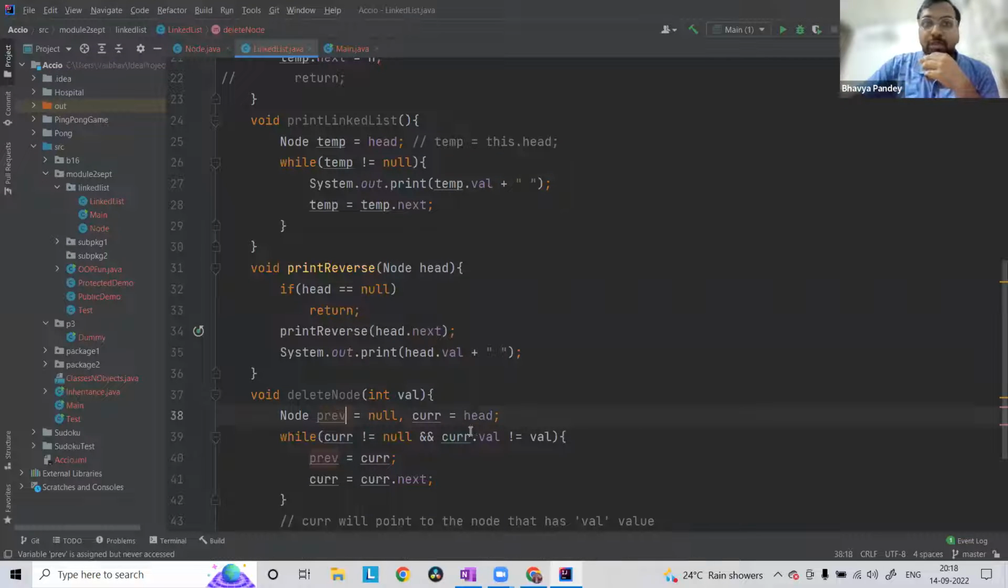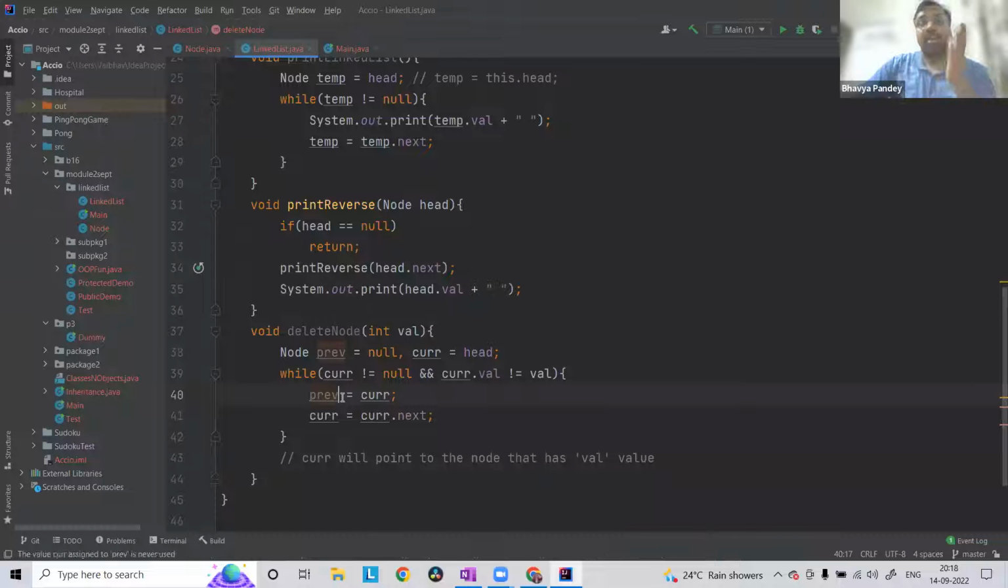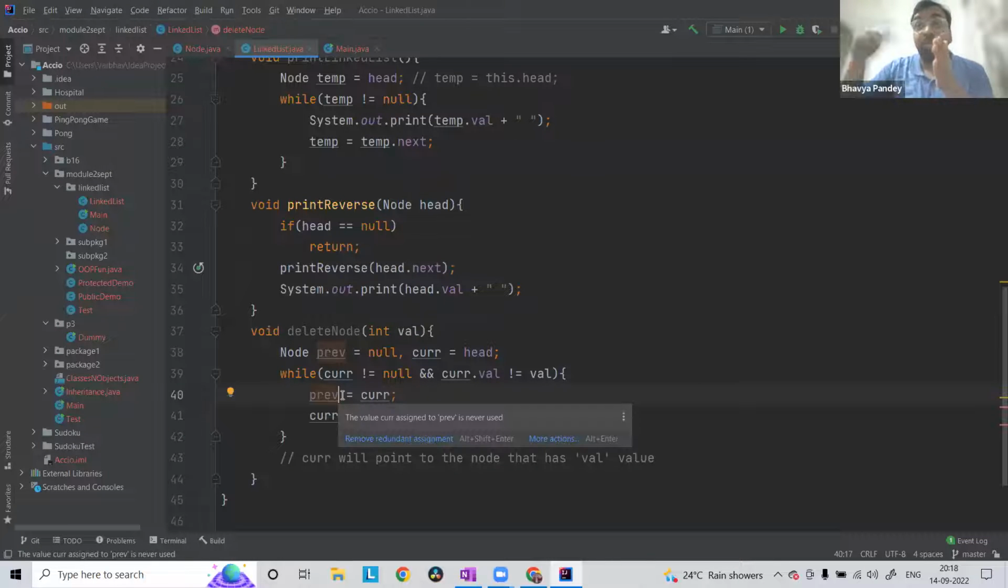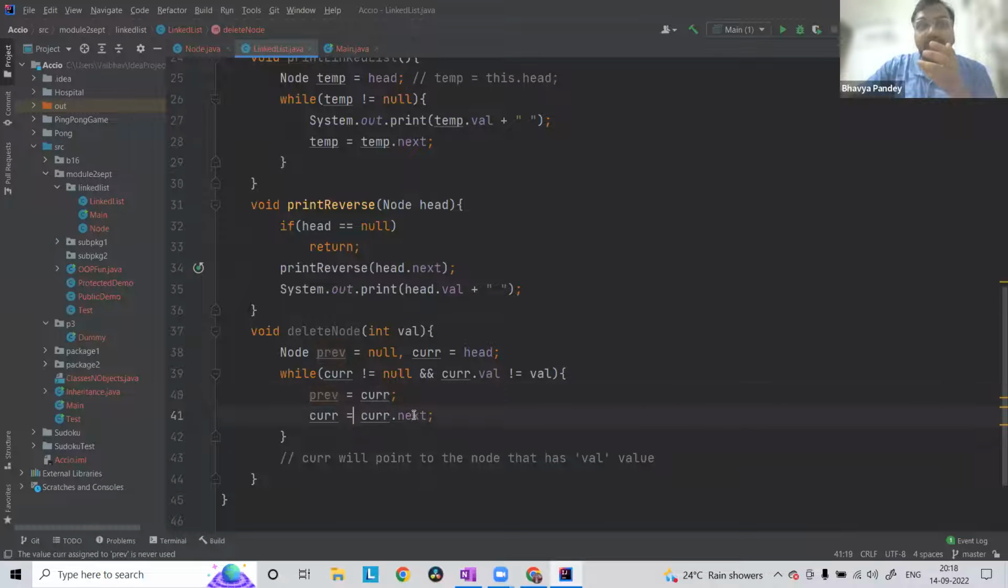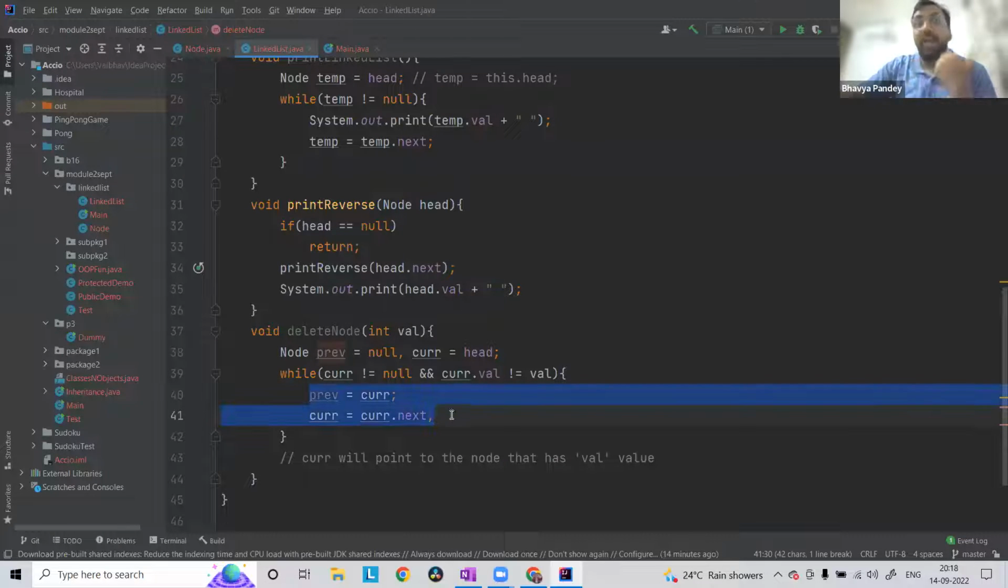So as of now, previous is null because we have just started with the calculation. So what you are doing here is previous is equal to current, because for the next time previous will come one step ahead, right? Previous will come at the spot of current, and current is actually becoming current dot next. So we are just moving these two pointers ahead.